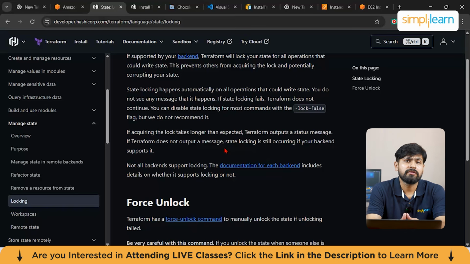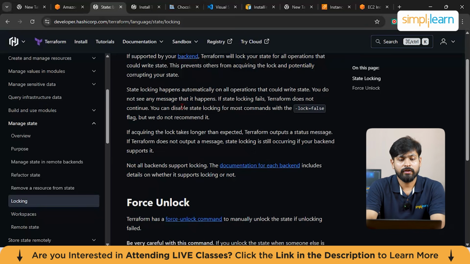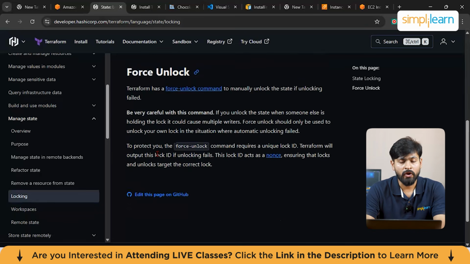In Terraform Cloud also, state locking is handled automatically when multiple users are running Terraform in the same workspace, to ensure no conflicting updates are made simultaneously. So guys, this was a bit about state locking.